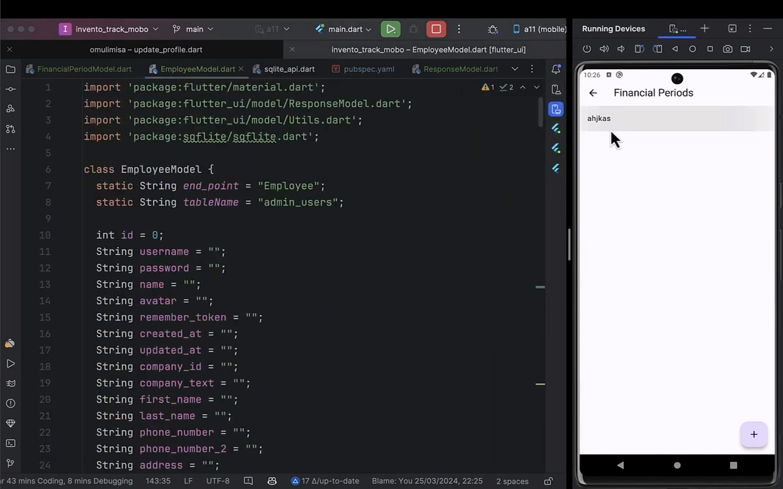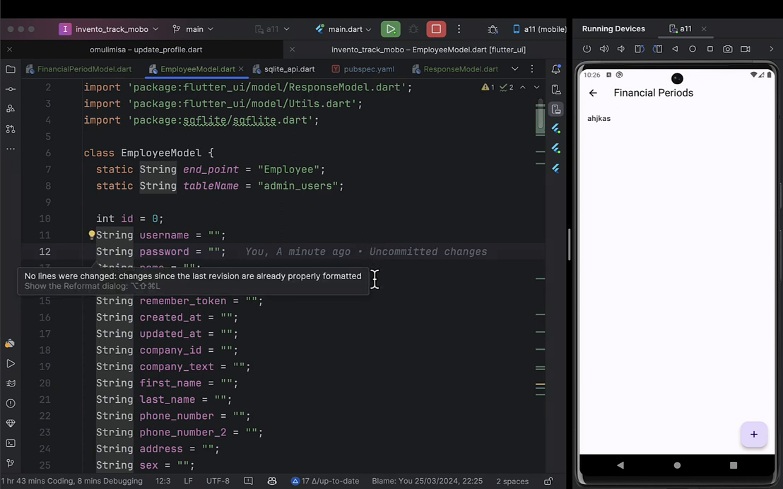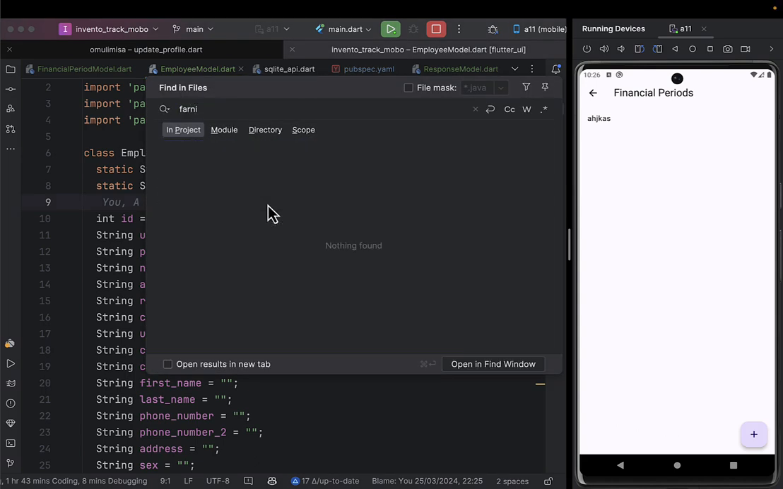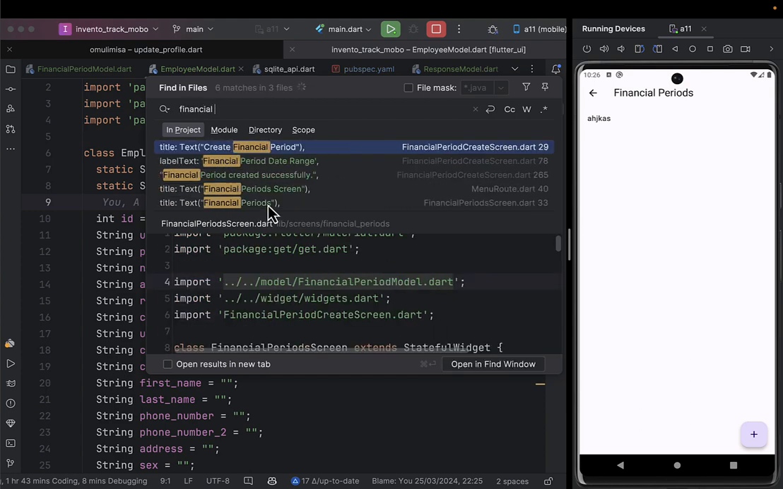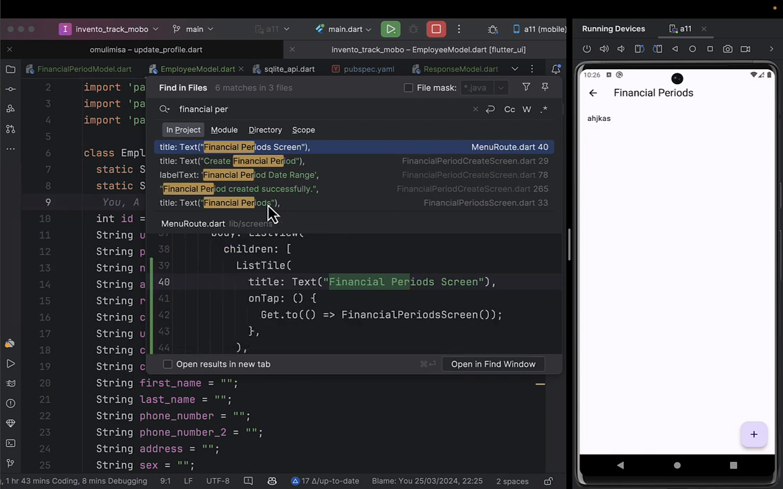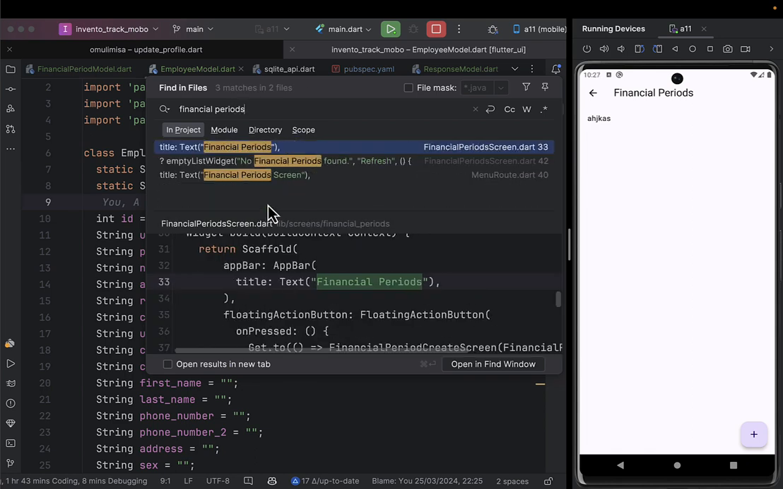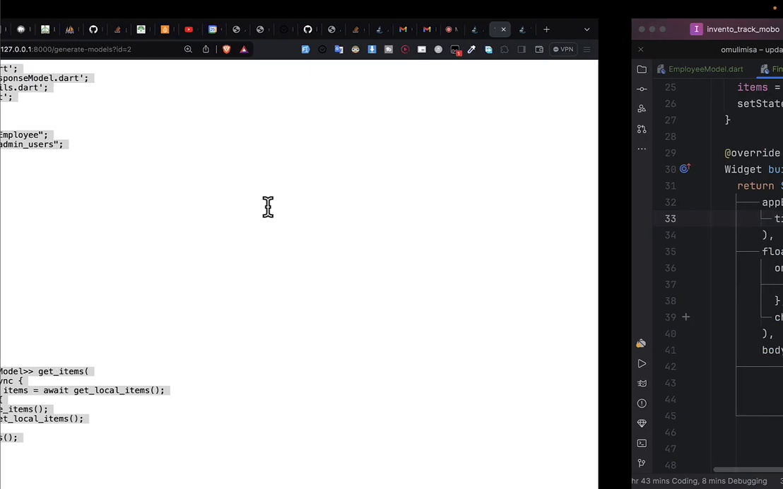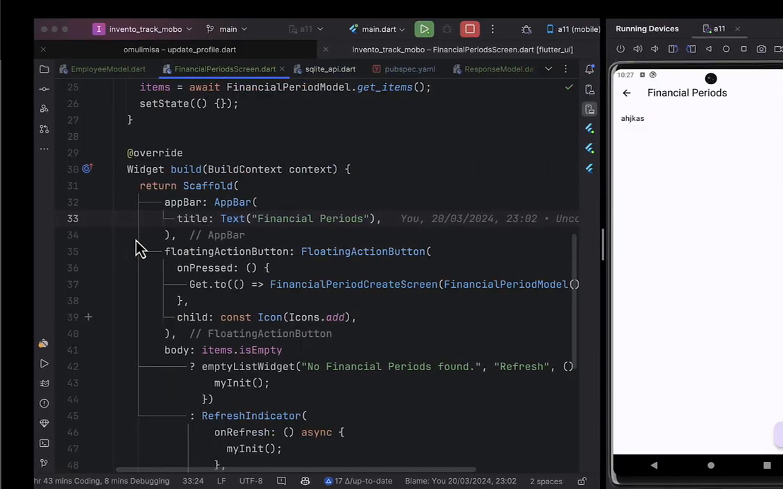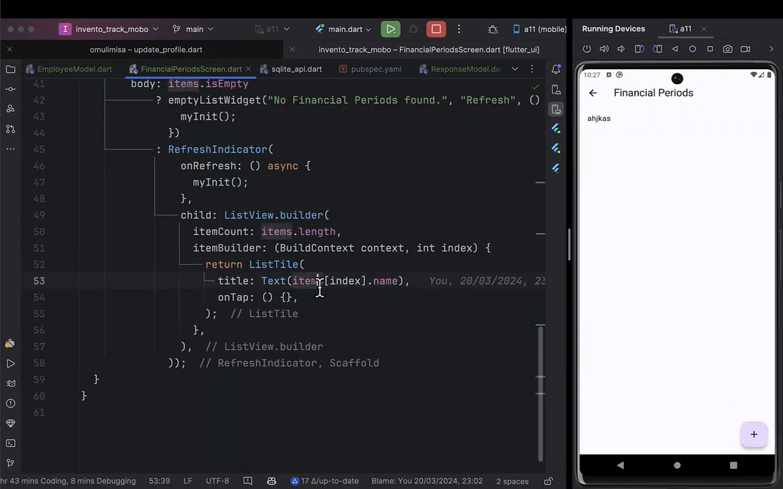Let's go ahead and work on financial period. That is nice, I'm happy to have this. All right, so let's go ahead. I want to test something here. Let's go to our financial periods. Okay, so that's how you generate the code. Make sure that you achieve the same too. So let me come in this style and test something.